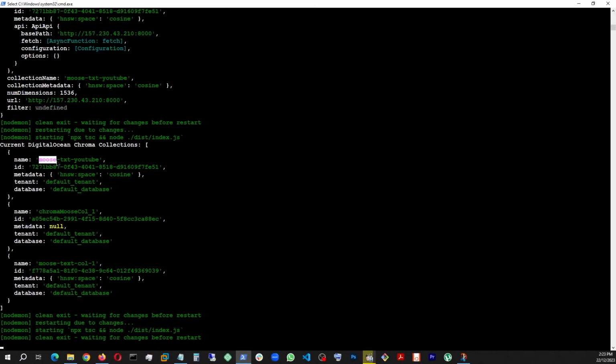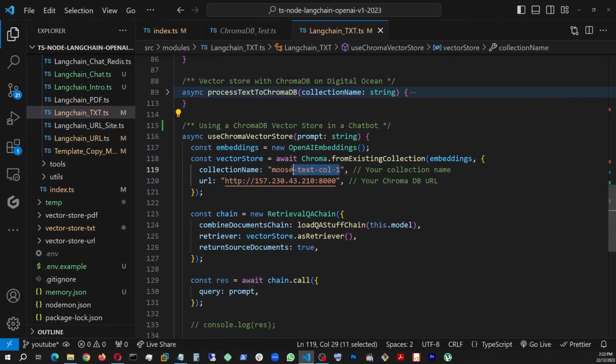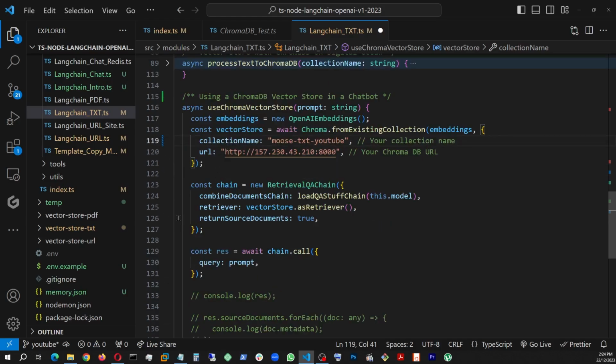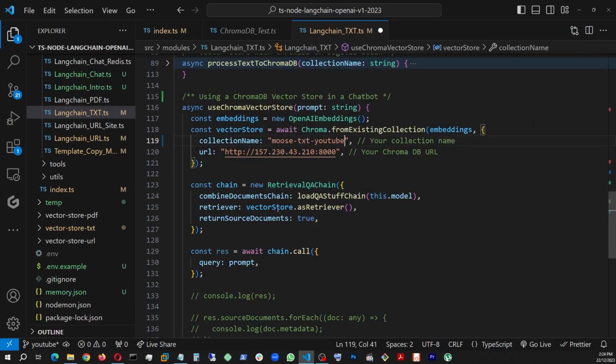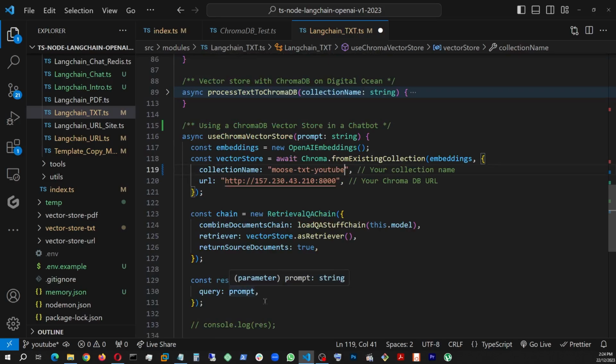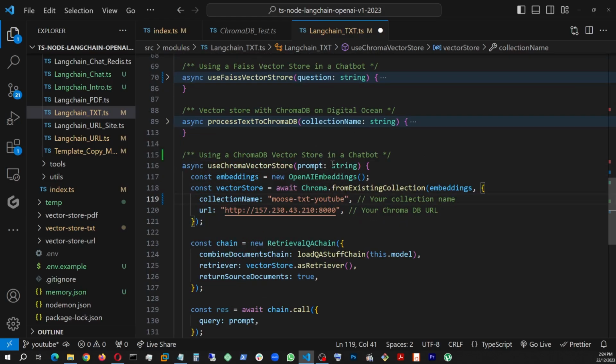Yes, let's copy it from here and replace it, because this is the one we just created with our document. And we're giving the URL location where the database is. Once that is done, our vector store is created, and now we just use the retrieval QA chain, and we pass along the vector store, and everything else is the same as before. The prompt would be our question, and we are getting it as a string argument to this function.